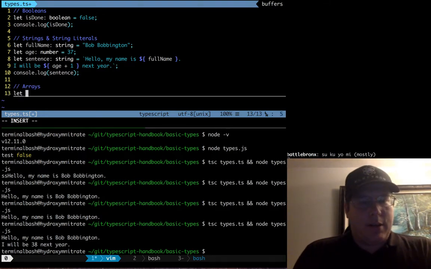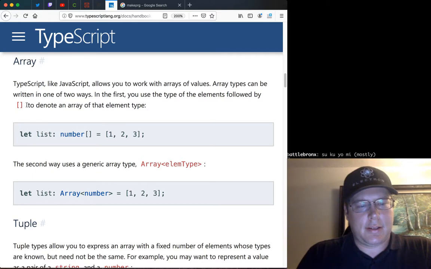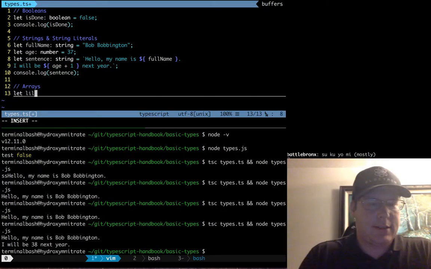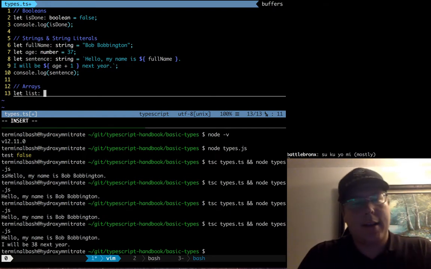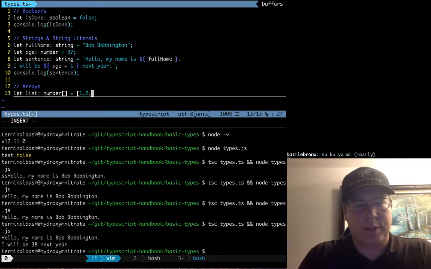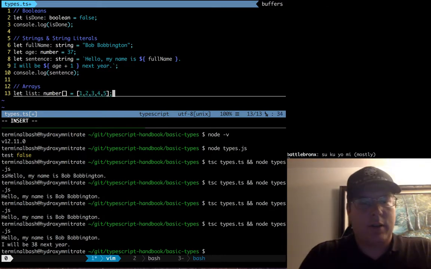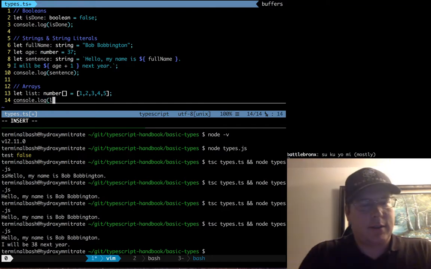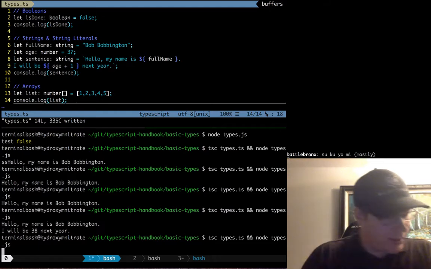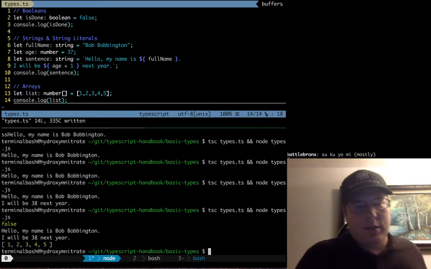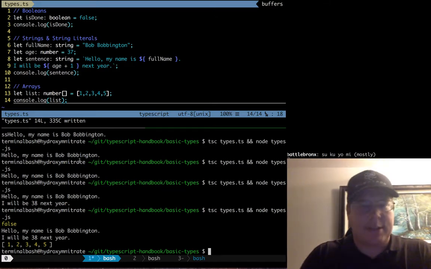All right. So let list of type number array equal to, and I assume it's just 1, 2, 3, 4, 5. Console log list and run it. Okay. And we see our list comes through exactly as expected.